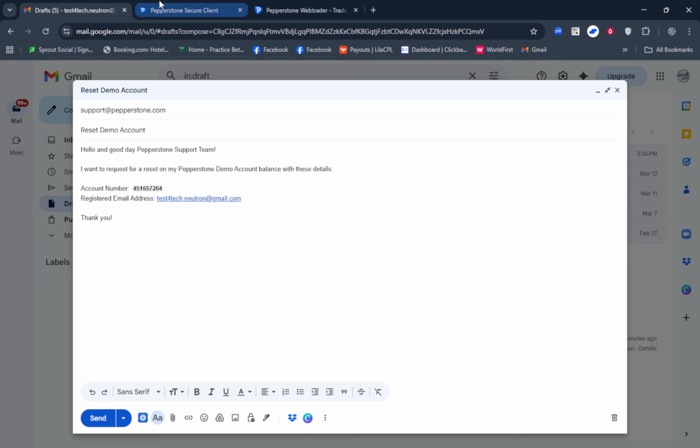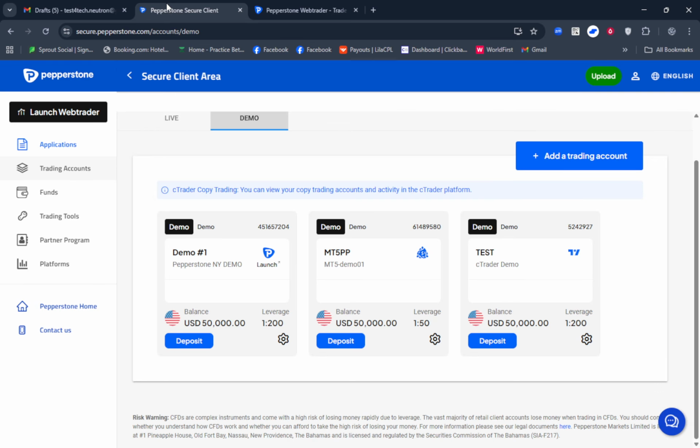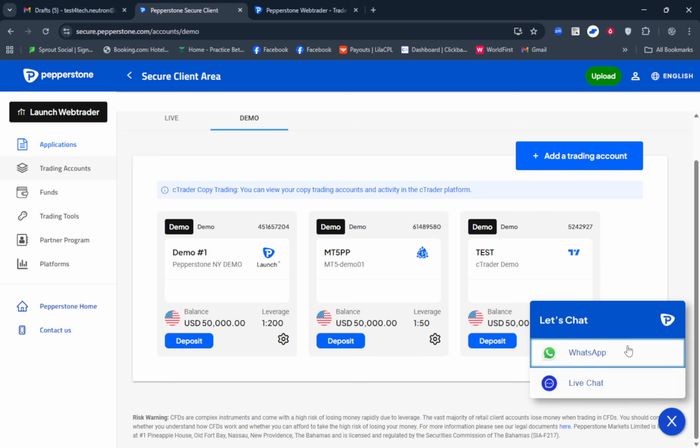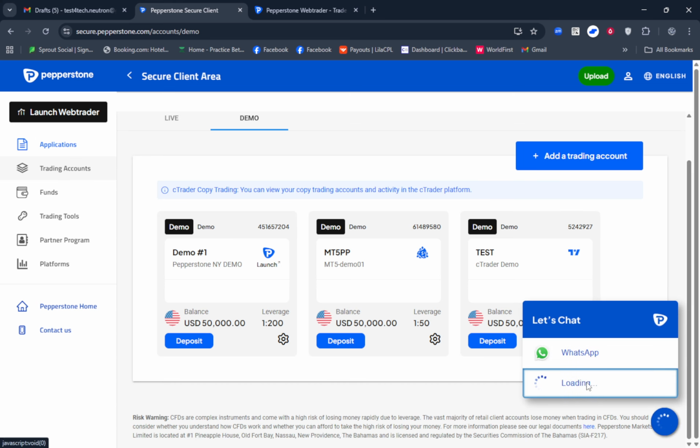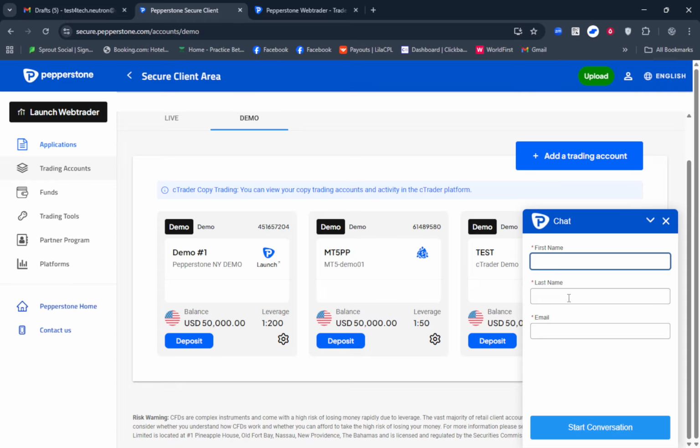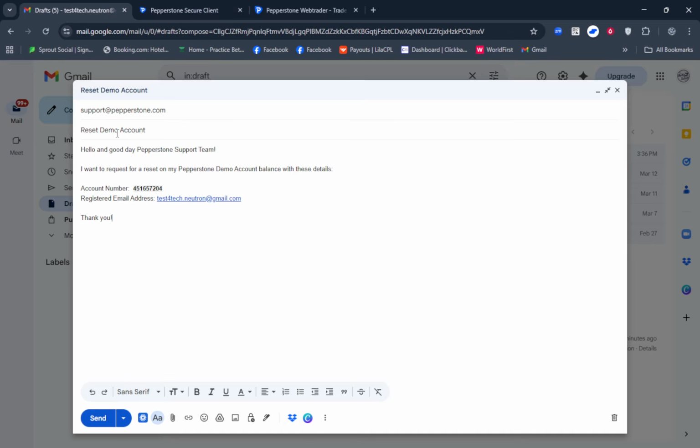Let's start with the support option. Head to your Pepperstone client area and open the live chat, or reach out through their support email. Clearly ask for a demo balance reset and include your demo account number and the platform you're using, like MT4, MT5, cTrader, or TradingView. Support can restore your demo funds or refresh the account so you can start again. This is handy if you want to keep the same login and settings. Response times vary, so keep an eye on your messages and don't forget to confirm which account you want reset if you've got more than one.